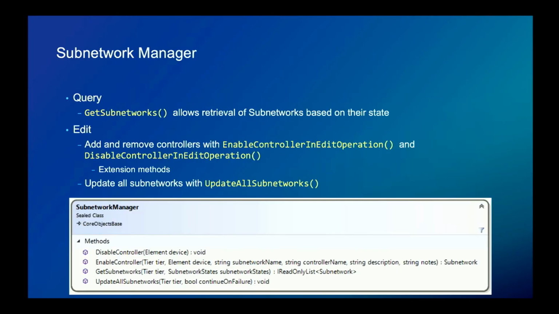So the Subnetwork Manager is the class that allows us to get to all of these routines. So you actually get the Subnetwork Manager from the utility network central class. A couple things you can do here. You can call get subnetworks that will query a list of all subnetworks within a given tier. You can also add controllers. So this is what we used to call a circuit source. You can add a controller or remove a controller with these two extension methods: enable controller in edit operation and disable controller in edit operation. Same deal as before. It will refresh the screen. It will add something to the undo redo stack in addition to the low-level geodatabase stuff that goes on.